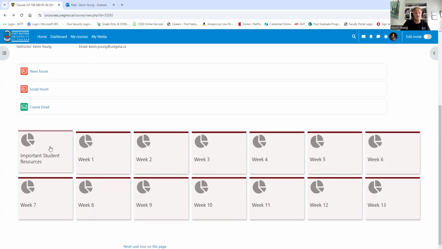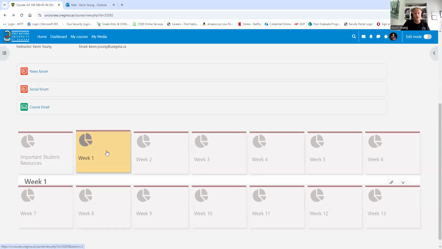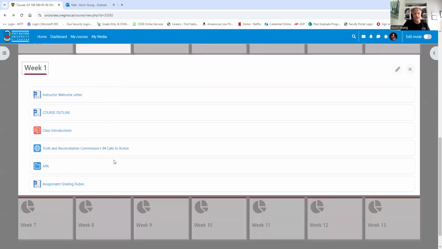Of course, the first tab is just important student resources. I invite you to go through that and just make sure you're aware of all of the resources the university has to provide. Week one, you click it, and you end up with a whole bunch of links. It's an instructor welcome letter, which talks a little bit about me and my background. By far, the most important document here is the course outline. So I'm going to open that in a second. The class introductions, where there's an opportunity for you to post a little bit about yourself, and many of you have already done that. The Truth and Reconciliation Commission's 94 calls to action.